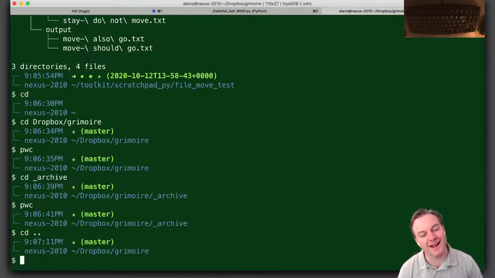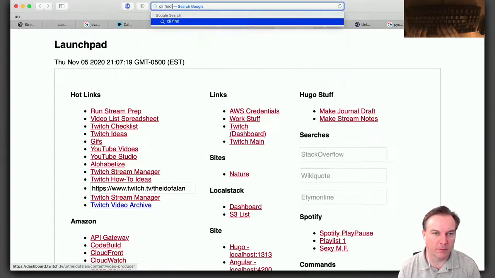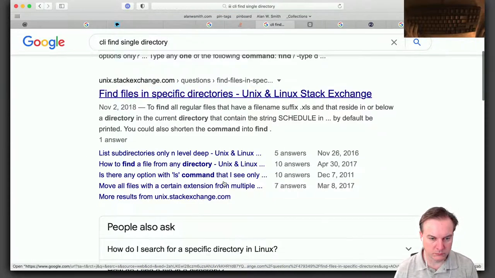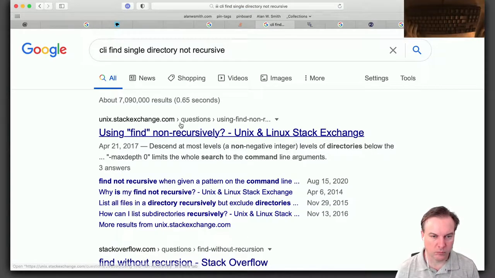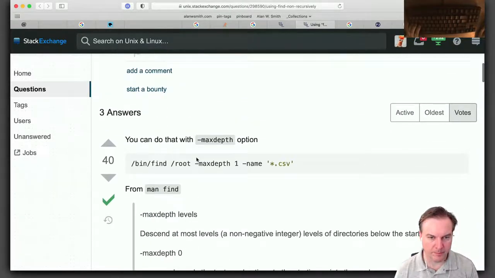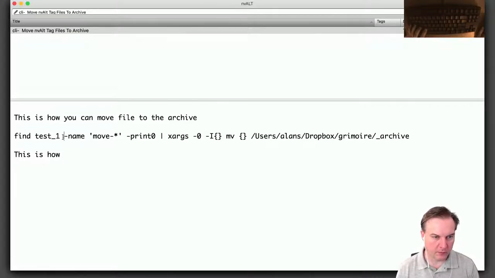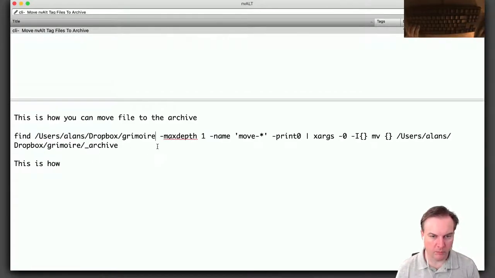Oh, but find is recursive. I don't want that. CLI find single directory, not recursive. Maxdepth one. Find maxdepth one from here into there.